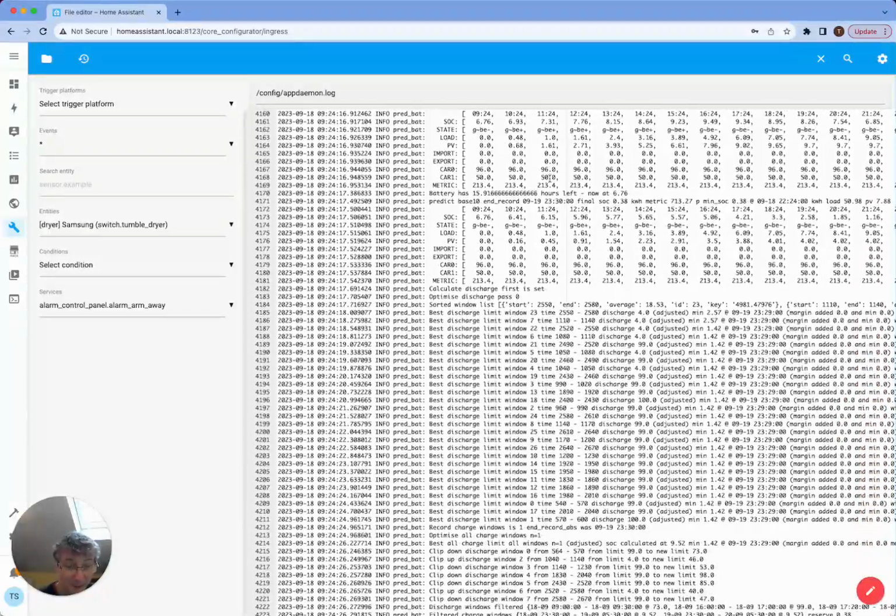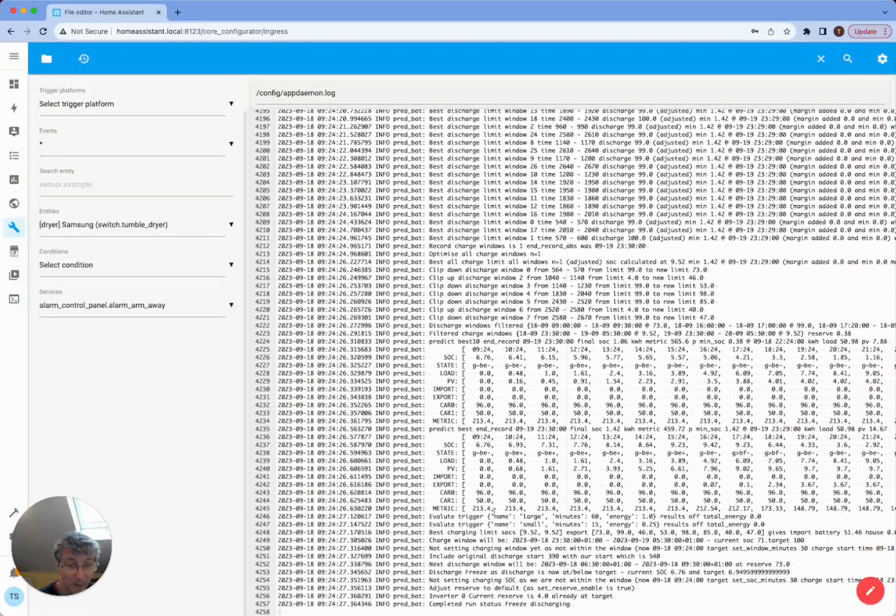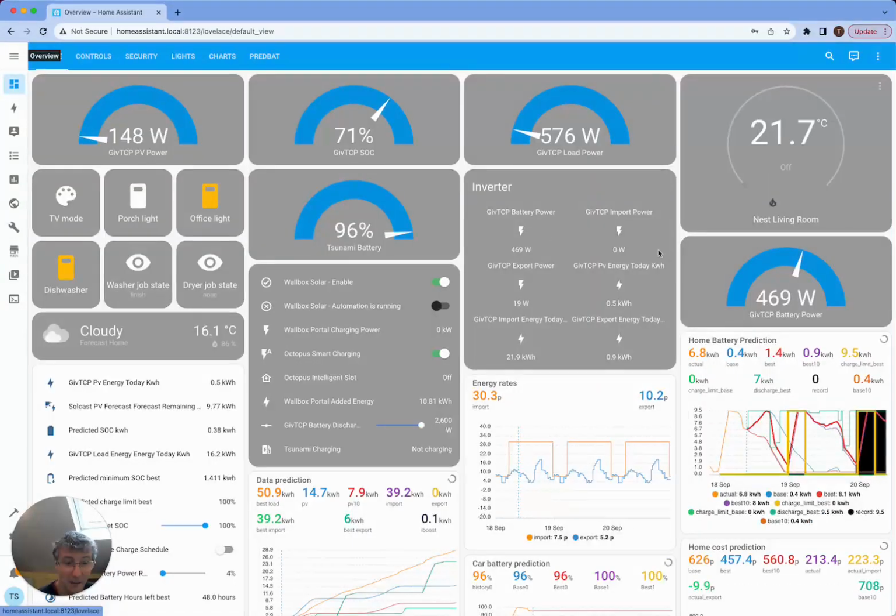And so just checking it's not run into any errors. It's run all the way to the end. Okay, good. Let's go back over to the GUI here.